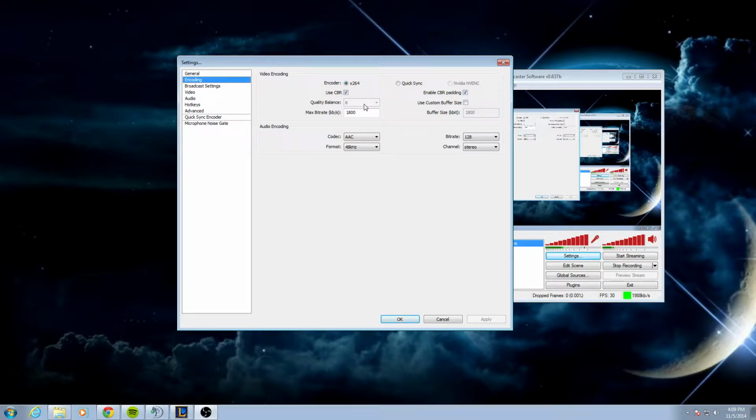Quality balance shouldn't be set to more than 8. That's fine. Max bit rate we'll actually get to in a little bit. That's all going to be based off your upload speed on your internet. Audio encoding, select whatever you want. Formats. Again, bit rate depends on your speed and whether or not you want two-channel stereo or mono.